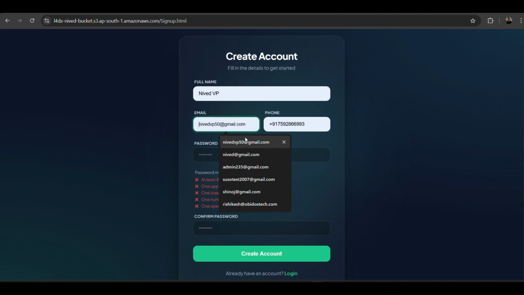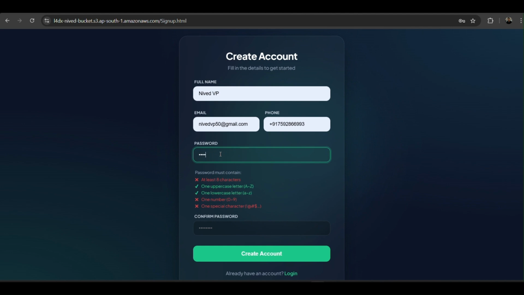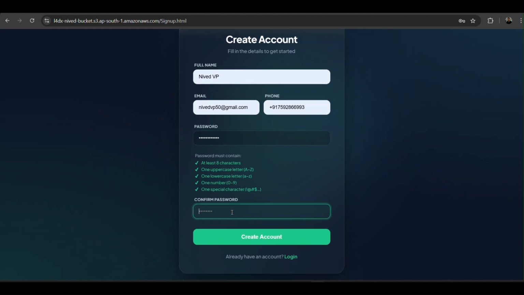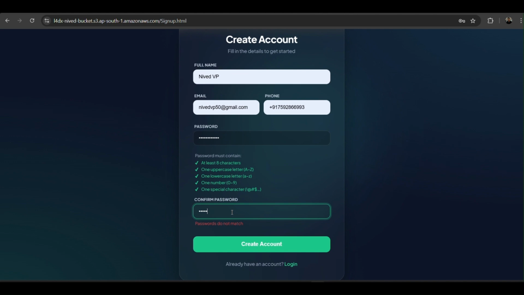OTP verification. On the OTP verification page, the user enters the OTP received via email. You can see the email in your inbox that was used during sign-up. Once the OTP is verified, Cognito marks the user as confirmed. Only confirmed users can log in.